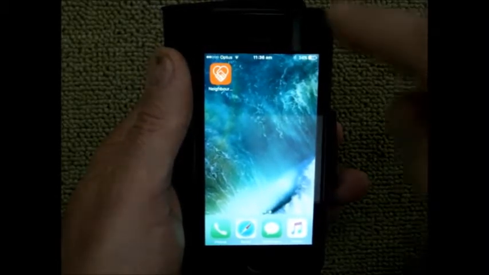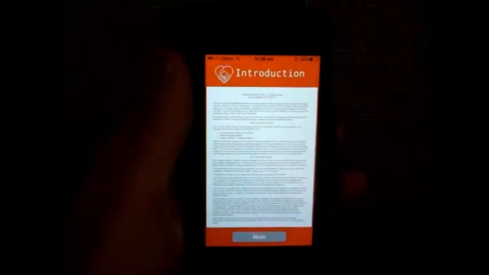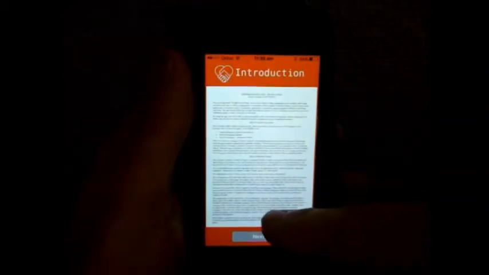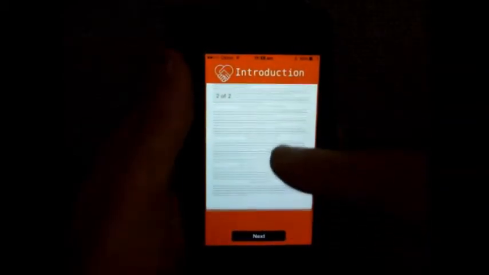So there's the logo. Now these are the instructions on how to set up your app on your phone. So you can read that just to give you an idea of what you need to do.